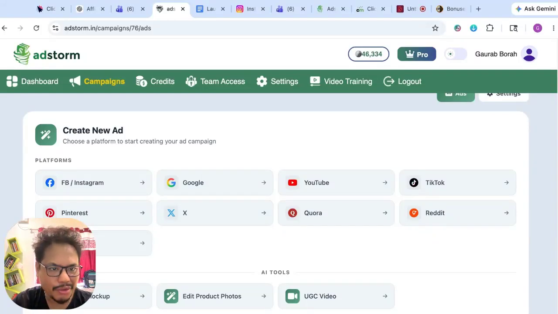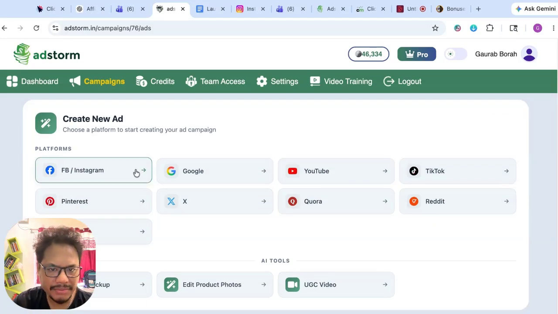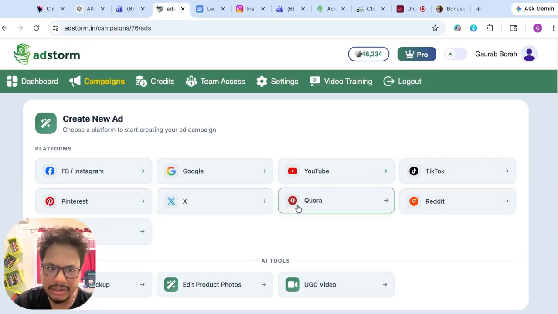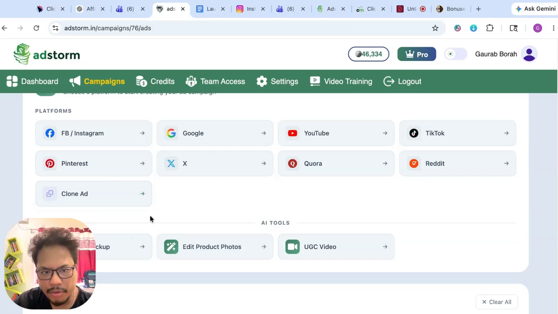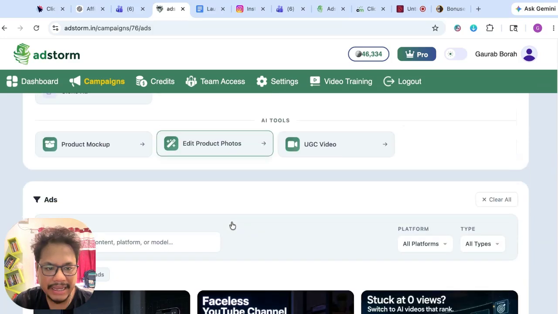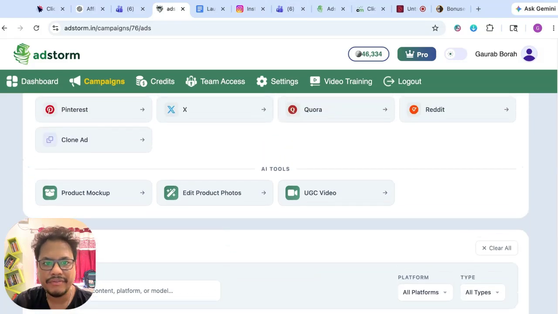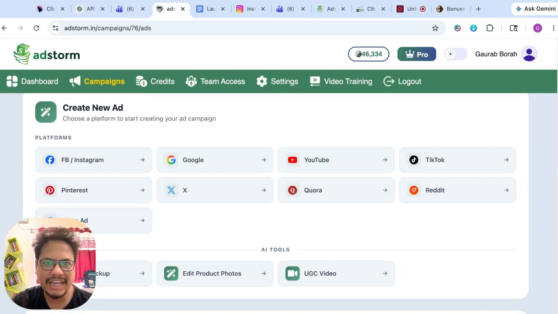Hey, today I'm going to show you a product called Adstorm that creates ads for Facebook, Instagram, Google, YouTube, TikTok, Pinterest, X, Quora, Reddit. It can also clone ads. It can create mock-up videos for your products. Sorry, you can edit product photos and UGC videos. It creates not just text ads but also images and videos with multiple angles and different hooks.